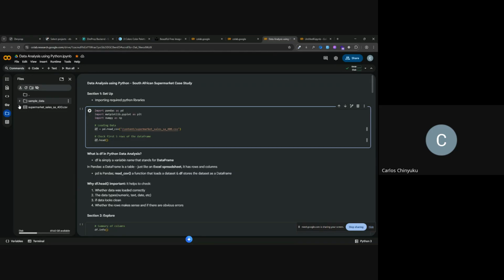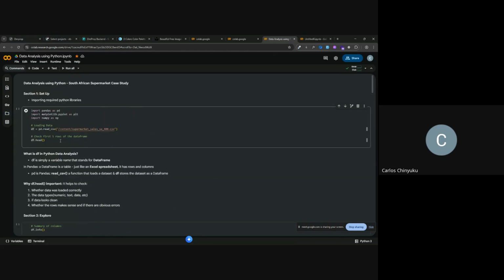So what we are doing here is loading our data, and at the same time we are running a function on the data that we've loaded. It's more like we are storing the loaded data in a df variable. I've provided some notes underneath explaining what df is. It is simply a variable that stands for data frame, referring to a table. A data frame is just a table, like an Excel sheet. There are rows and columns. You'll see when we do our exploration down here.